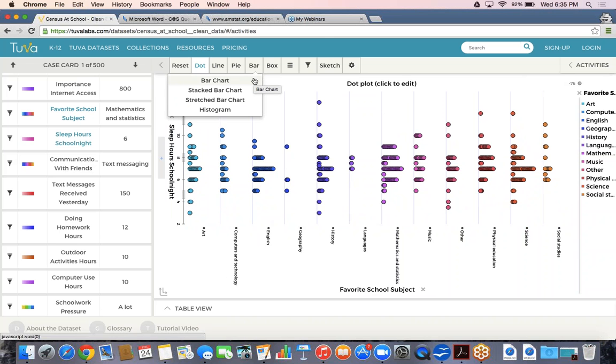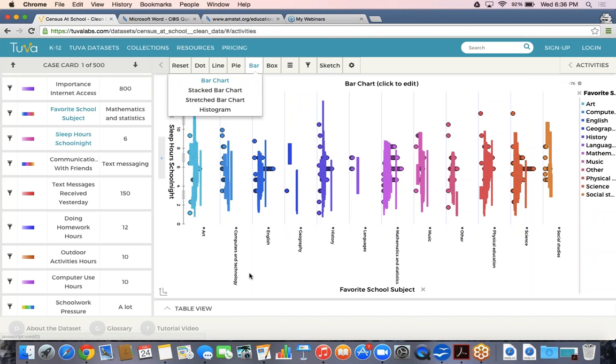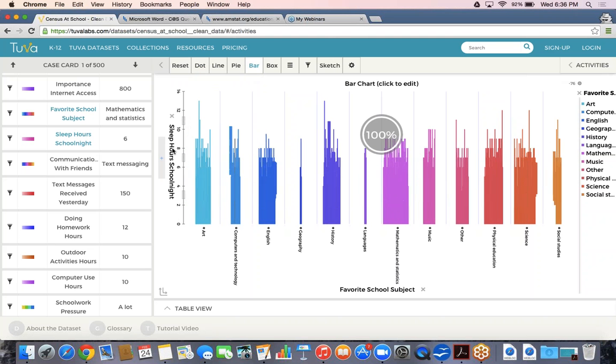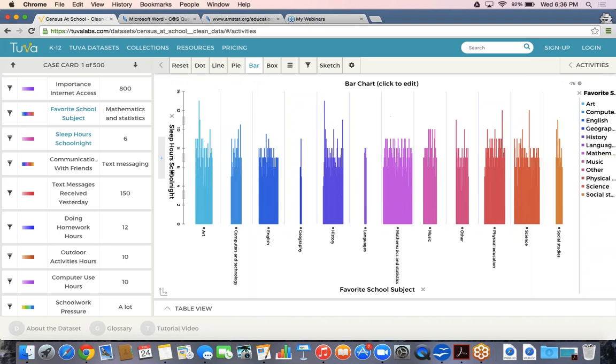And so now the thing about the bar chart is, in Tuva we actually have three different kinds of bar charts. We've got a regular bar chart, we've got what we call the stacked bar chart, and we've got what's called the stretch bar chart. And I'm going to go through these fairly quickly. So I'm going to create a bar chart where we have school subject, and we've got the school hours, how many hours of sleep did they get during a school night.